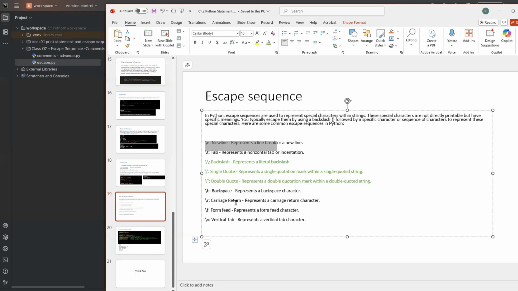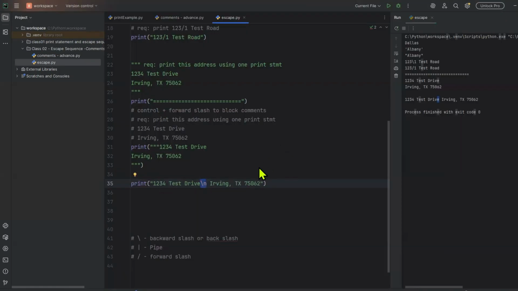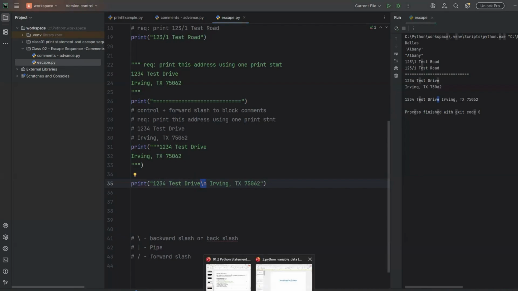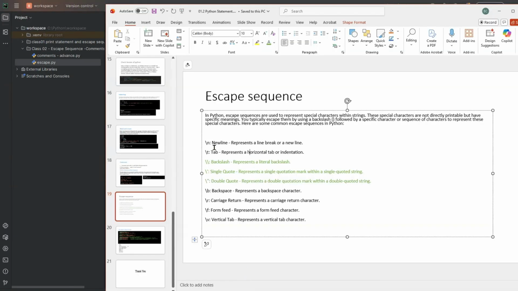If it is available in this list, then it will execute its action. What action will it execute? So let's read this one. N is actually a new line, which represents a line break or a new line start.